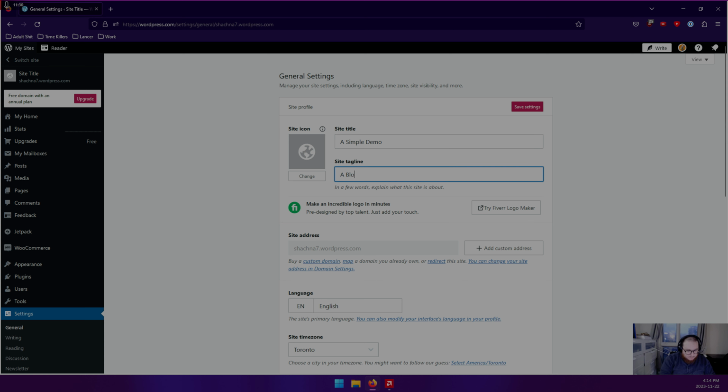Blog, a site to demo how to use WordPress. Right? We can create a site logo if we want. We can save our settings.